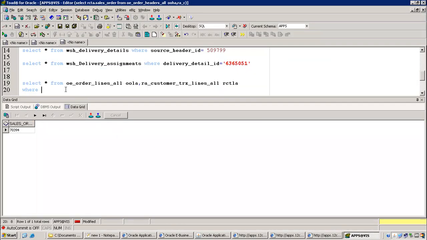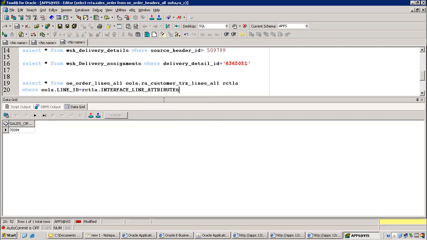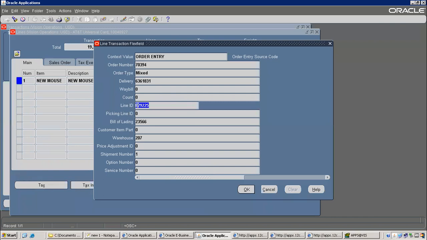Now the join condition is OOLA dot line ID equals RCTLA dot interface line attribute 6 we have to take. Why 6? Because in 6 only they have stored the line ID. These are all attributes only: this is attribute 1, 2, line attribute 3, 4, 5, 6, like that. The line ID is 6. Now in this case warehouse is 10, like earlier only. This is called a flex field.